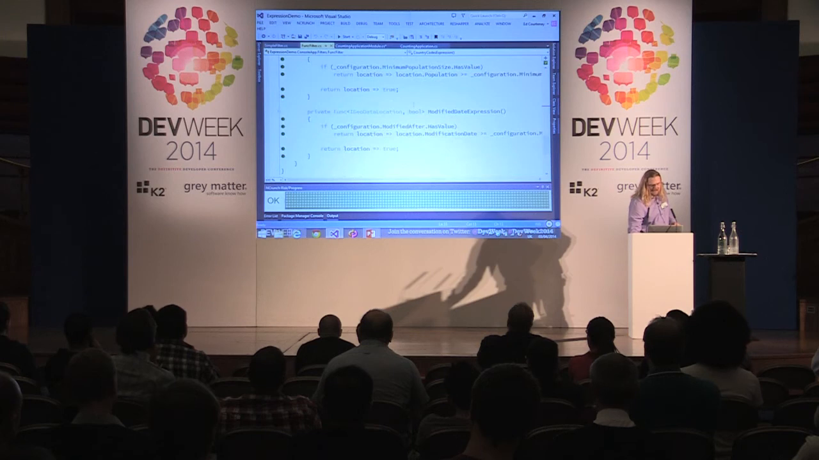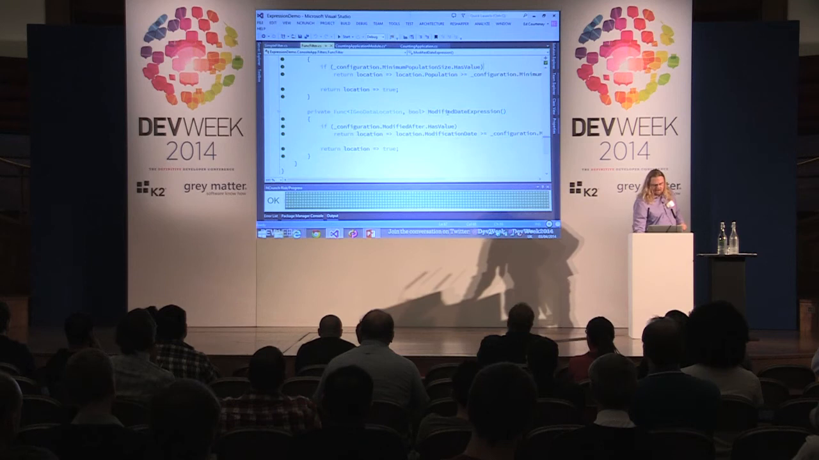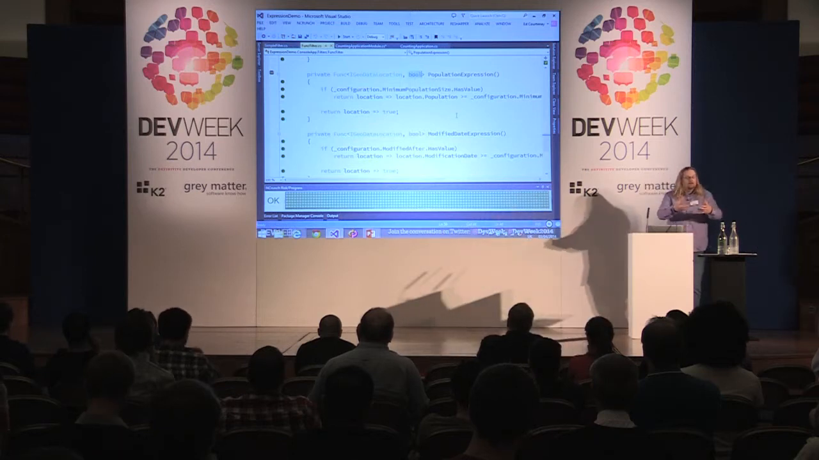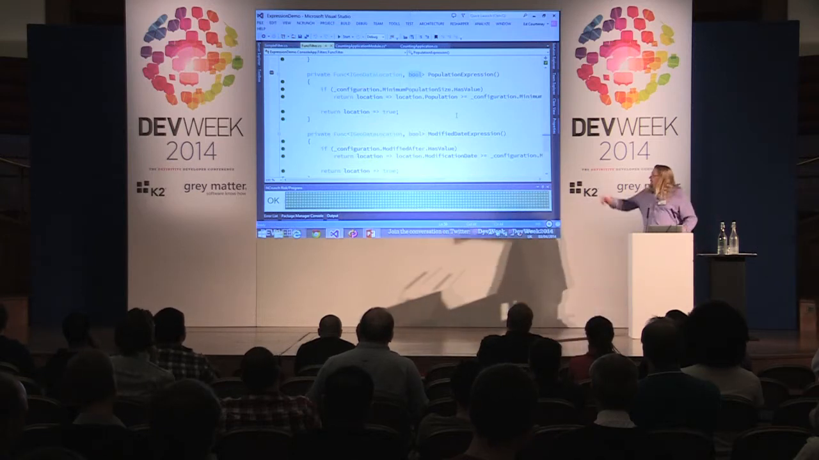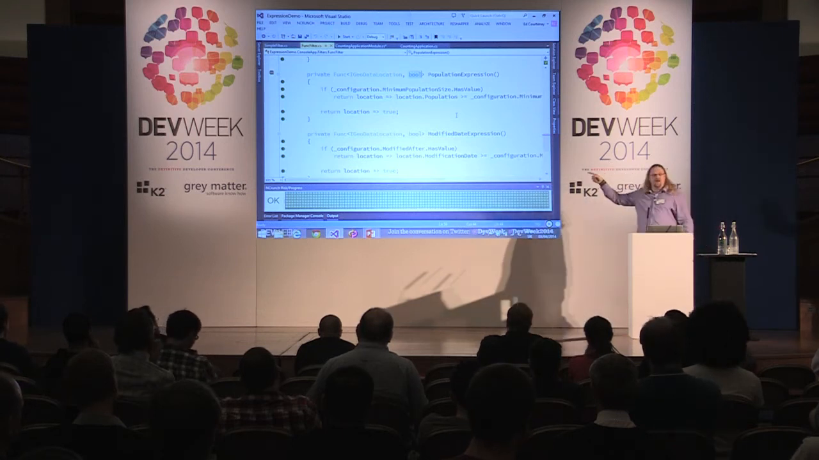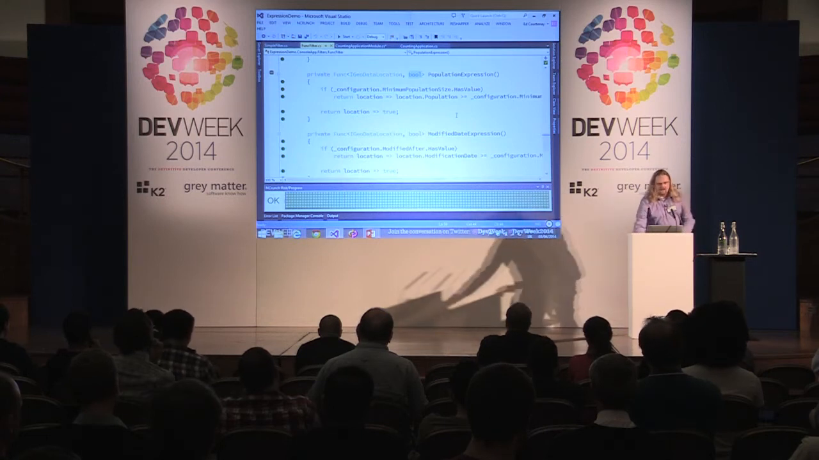So again, we have the modified data expression. Again, we have a population expression here. And again, we've got to check to see whether we have a value. And if we have a value, I'm going to return a function this time, not just a result. I'm going to return the function of a geodata location that returns a bool. So I need to return the case where the test actually happens, or I need to return a straight true. Okay? So I'm returning this back as a function.